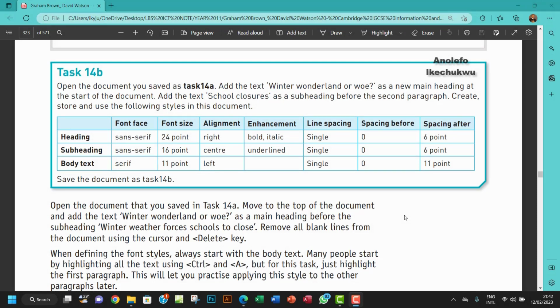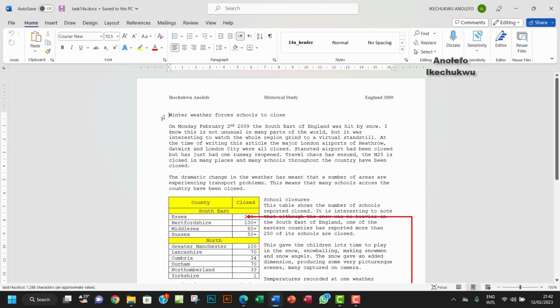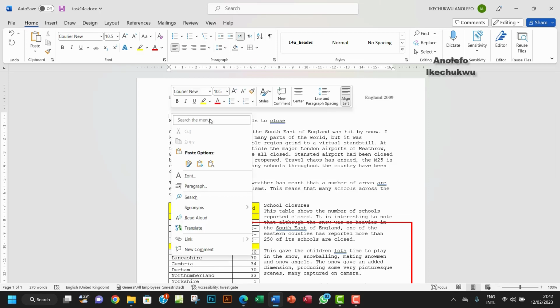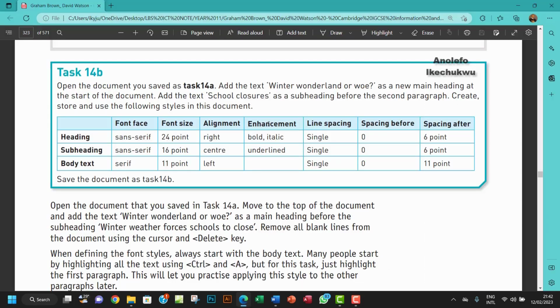In this video I'll be looking at task 14b. The question says open the document you saved in task 14a, add the text Winter Wonderland. Let me just copy that, okay, as a new main heading at the start of the document, right? So first of all, let me open 14a. Okay, let me just open the task and then add the text. So let me just press the enter button and then right click and then add that text right there, so it becomes a heading.